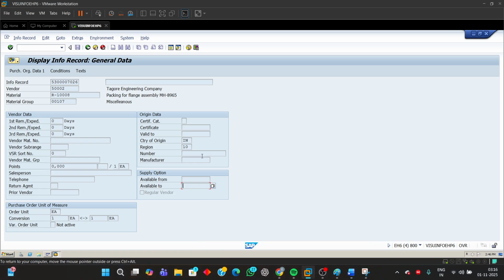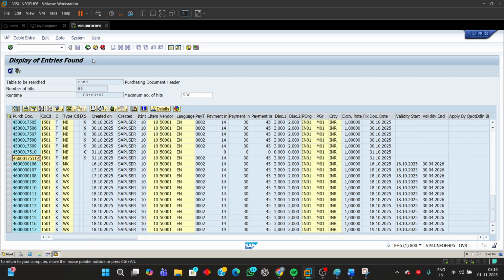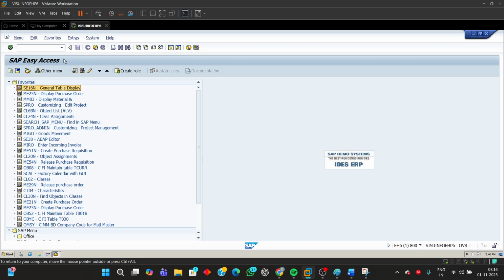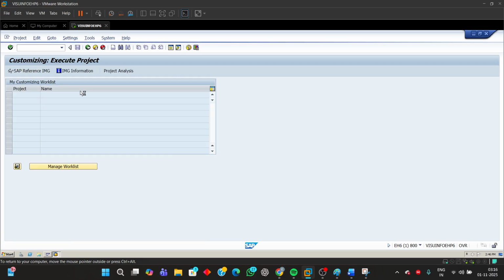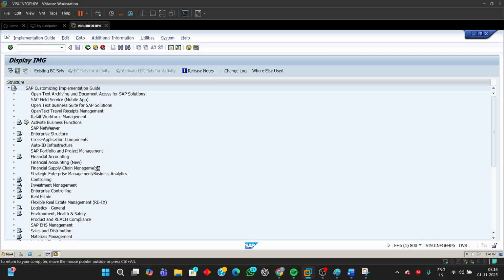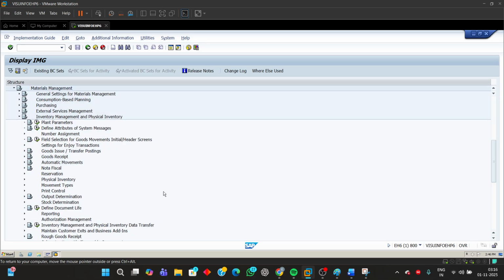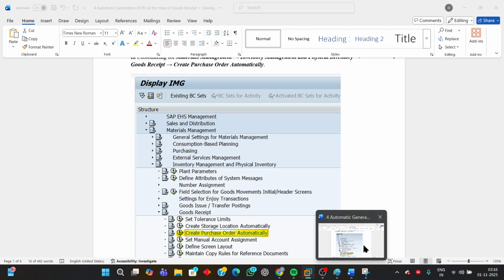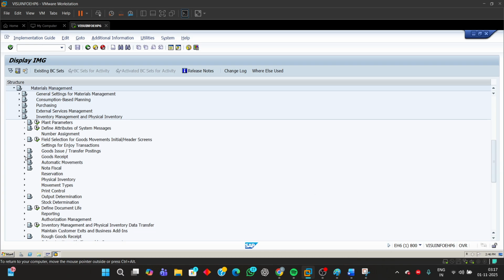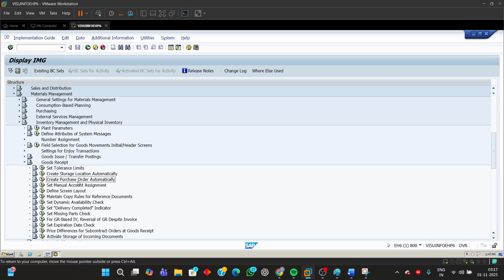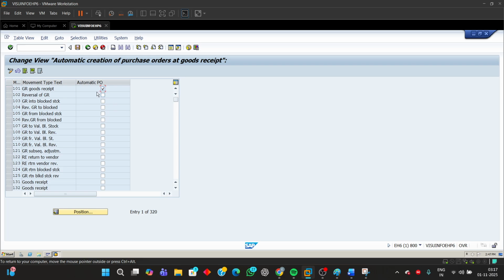Let us go to the SAP system and check here. I will go to SPRO, SAP reference IMG, material management, inventory management, and physical inventory, goods receipt, create purchase order automatically. So this is the path actually. Let me click on create purchase order automatically here. Here, we can see that for movement type 101, automatic PO creation is checked. It is activated. So that is the first prerequisite, which is already there in our system.